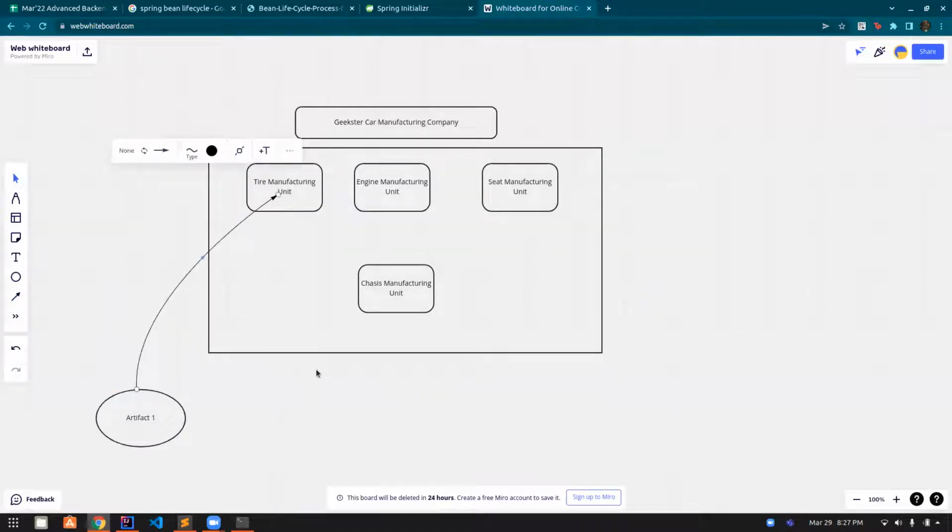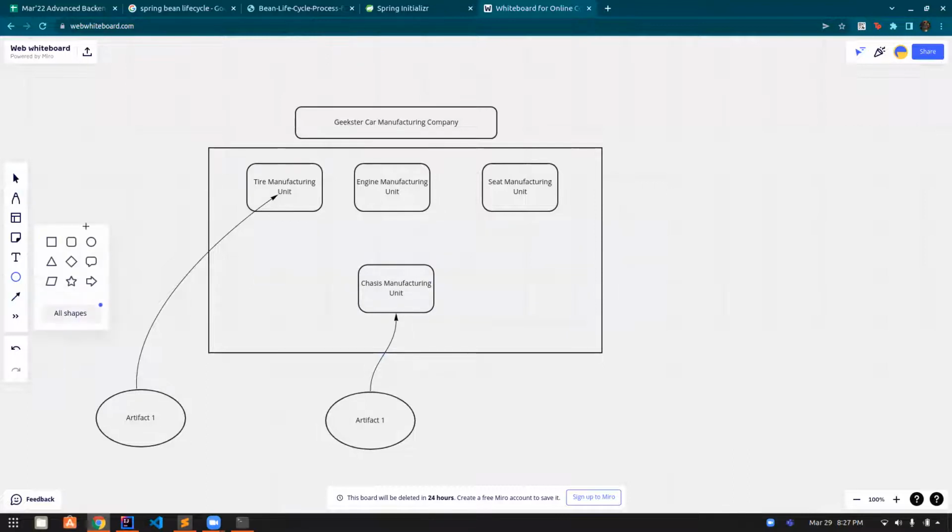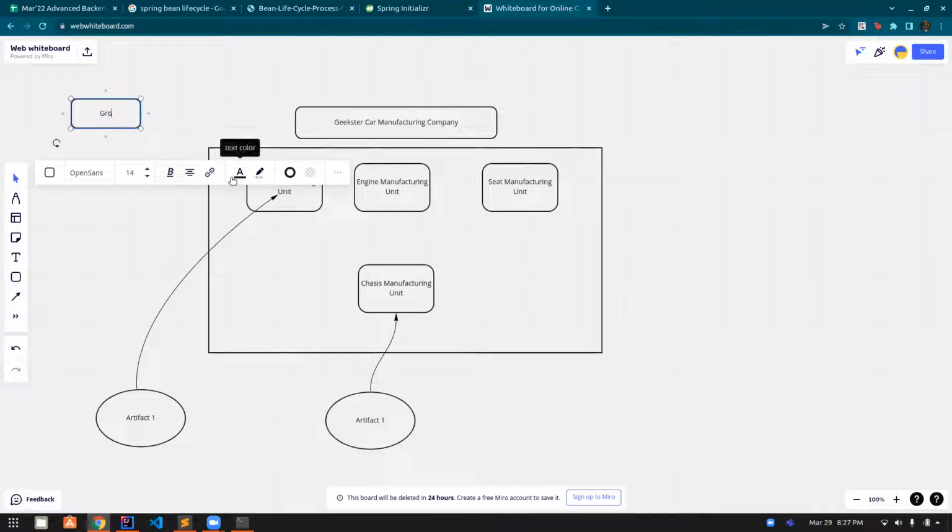This is an artifact. Similarly, this is an artifact. Whereas this whole thing is a group. Does it make sense now?